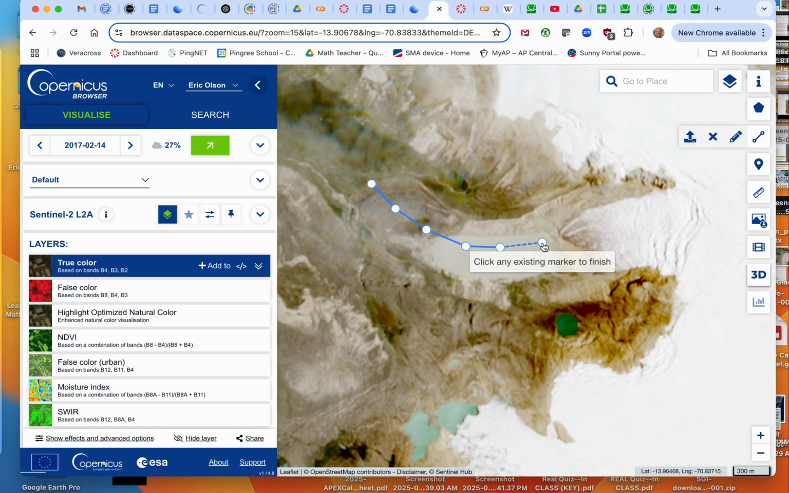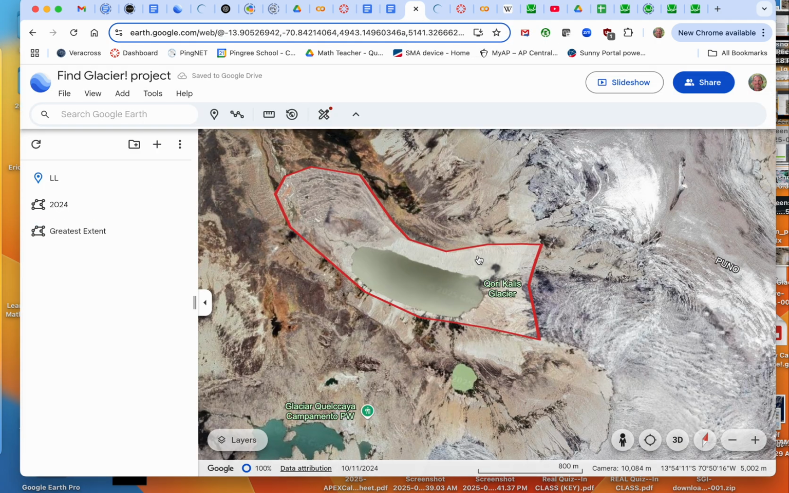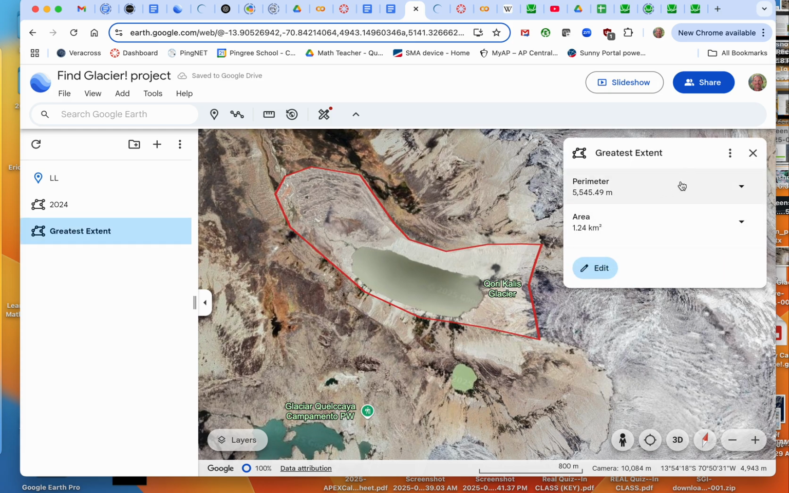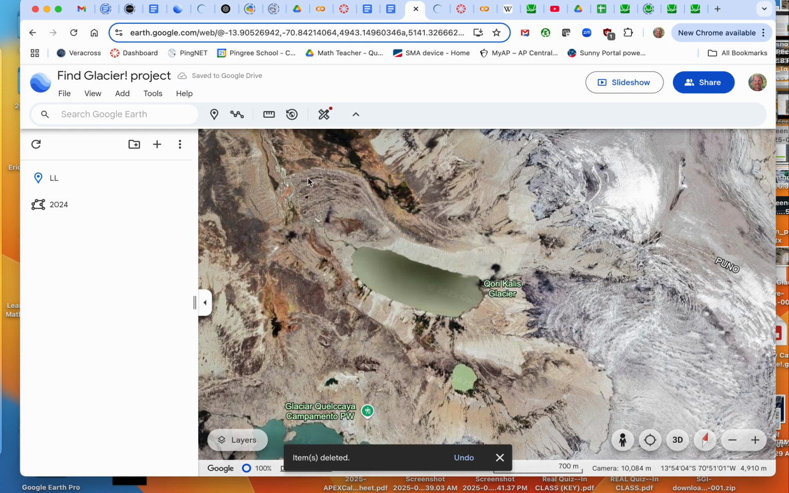And the trick is that with Copernicus, for some reason, you can't save it. And so it's a little bit harder. I could do that, and then I could take a screenshot, and it would work, but maybe not as well. So I'm going to end that and then go back to Google Earth. Okay, I'm going to click on this and delete that. And then do that same sort of center path.